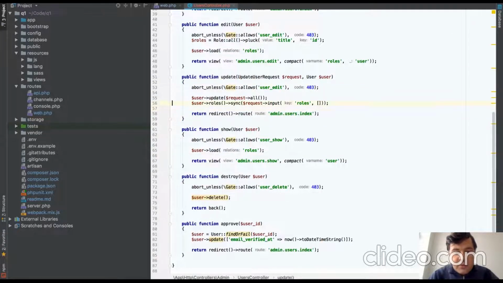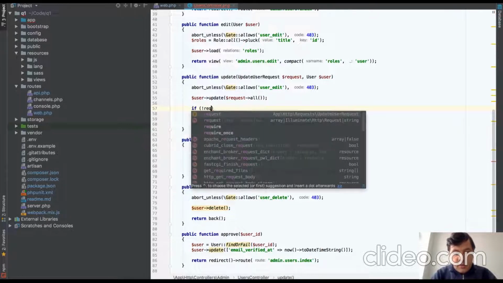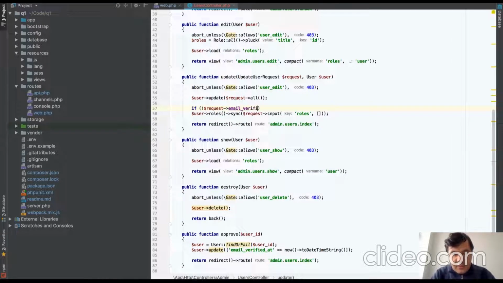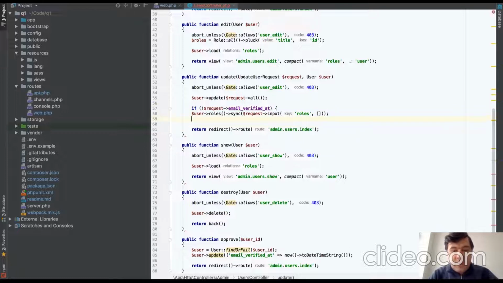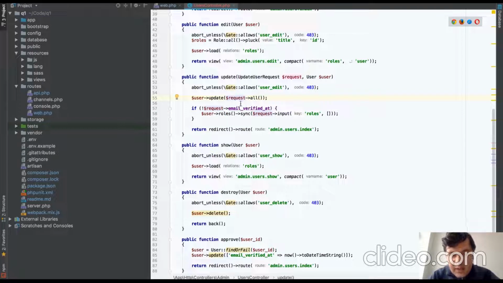We will probably need to specify something, since in this project we also have roles. So you would need to specify: if not request email_verified_at, then do role syncing. So that would work, and it would update only one field, which is exactly what we need. The syncing would be skipped and then redirect back to the user list. So whenever you think about something custom in a controller, try to think how to tie that to existing methods, whether it's store or update. What is the typical similar action?